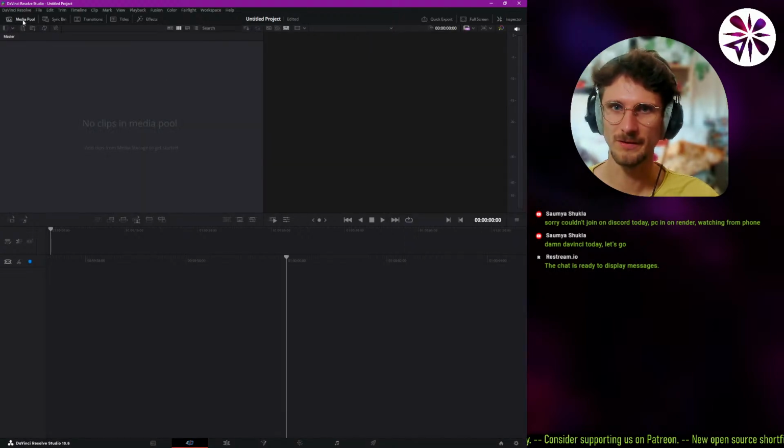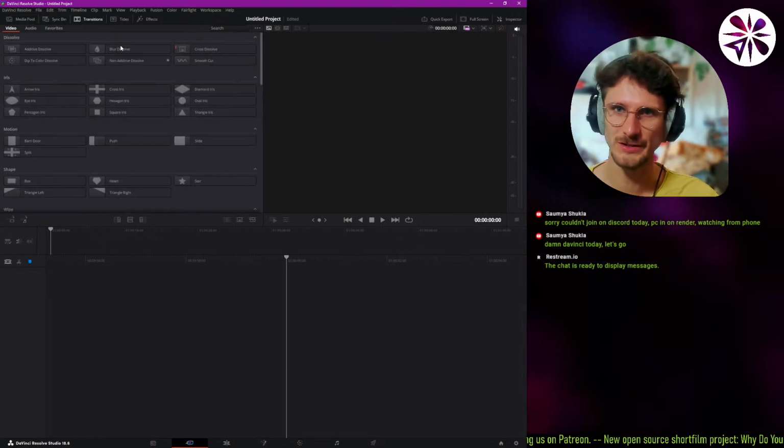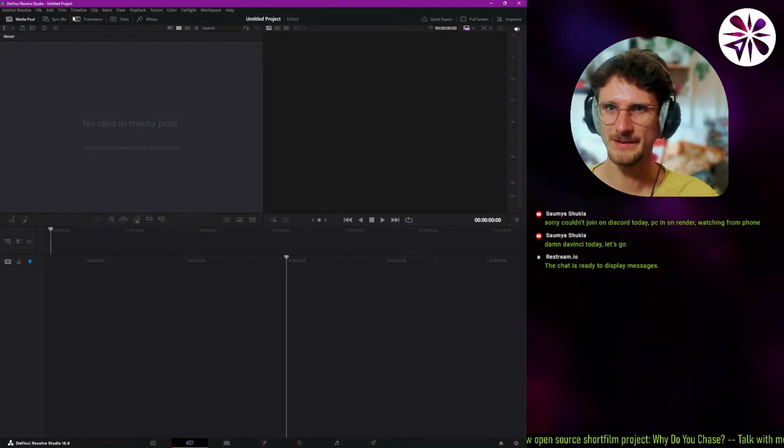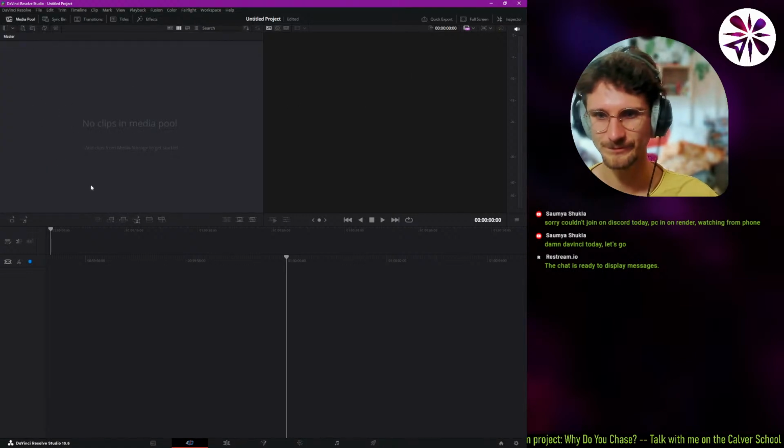Your media pool, you cannot close the media pool, but you can switch it to a sync bin. You can switch it to transitions. You can switch it to titles, to effects. So basically this just changes a little bit of the layout and how you want to use it.